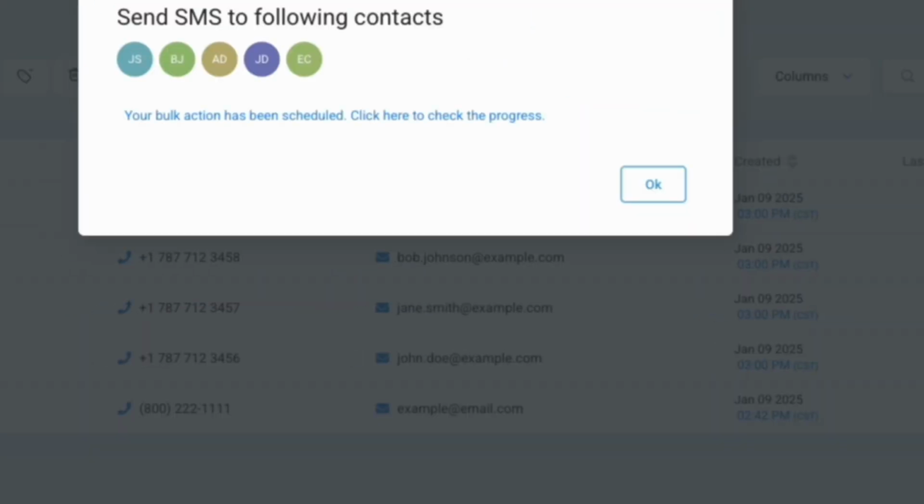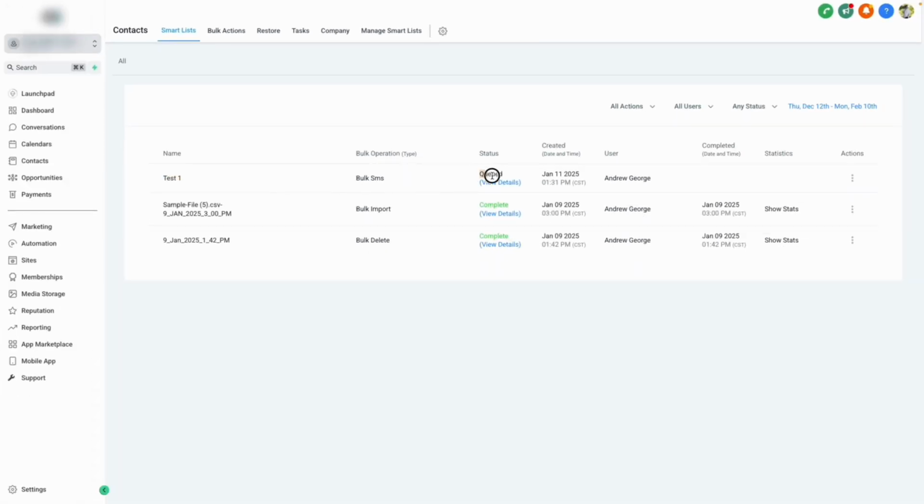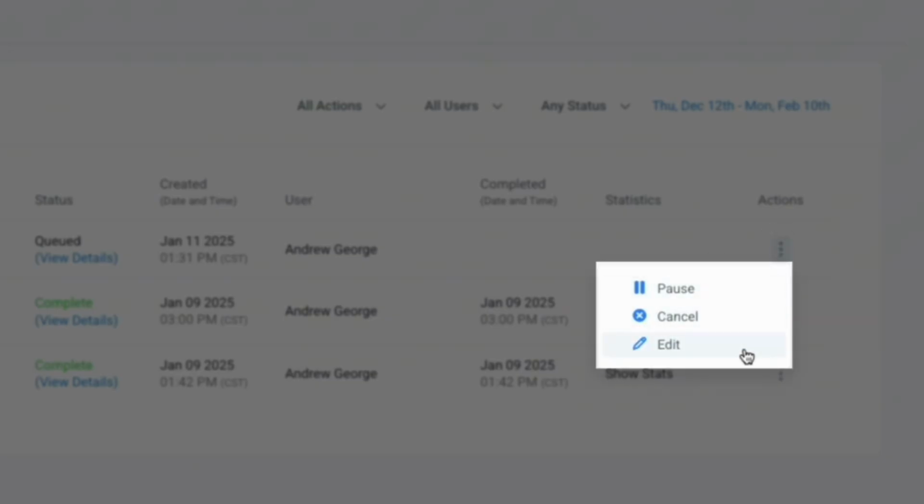To see the status of your campaign, you can navigate to the bulk actions screen and view your bulk SMS here, along with its status, the day it was created, and its other statistics. You can also use the three dots on the right-hand side to pause, cancel, and edit your campaign.